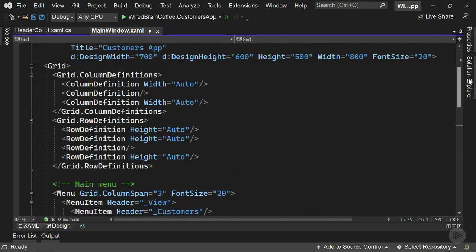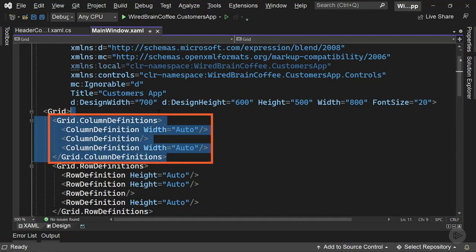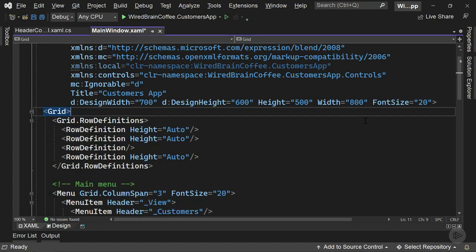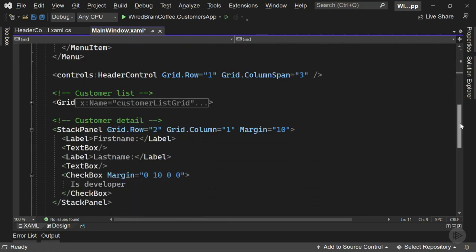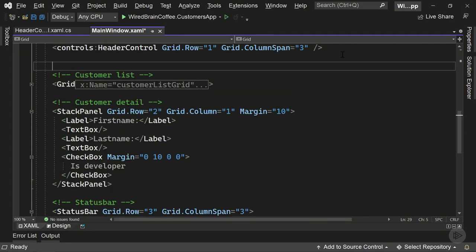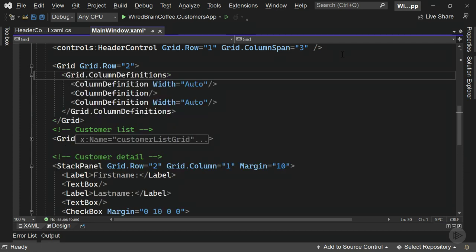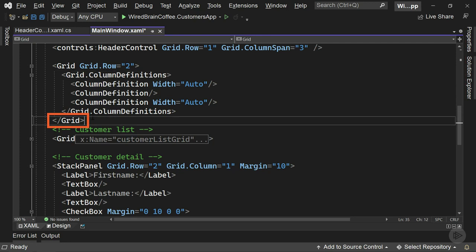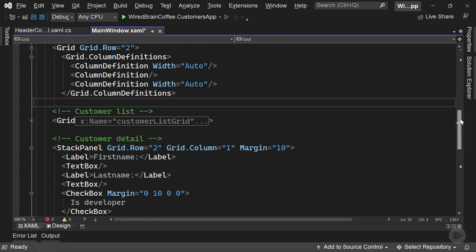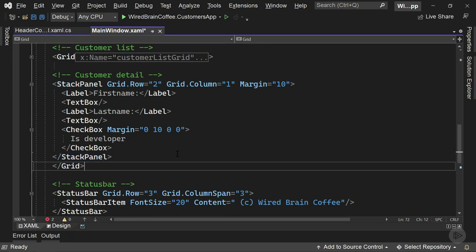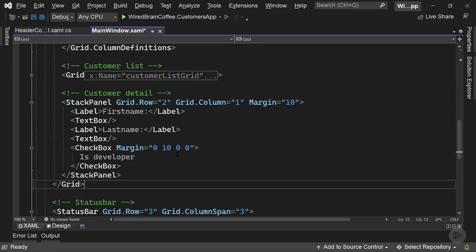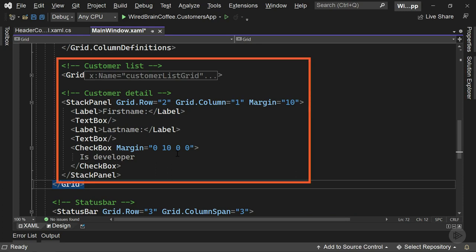So let's scroll up to the root grid of this main window. From here I cut all 3 column definitions. Now let's scroll down again to the customer list and to the customer details. Let's create here a grid and let's put it into grid row 2. Into this grid, let's paste the column definitions that I cut from the root grid. Now let's cut here the closing grid element and let's paste it after the stack panel for the customer details. Let me press Ctrl K D to format this code. Now you have created another grid that contains just these 2 elements that are needed to show the customers.